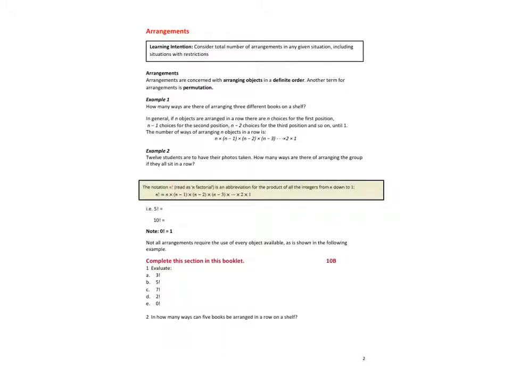Okay, so arrangements are just the number of ways we can place things in order. Another term for arrangements is permutations. For example, how many ways are there of arranging three different books on a shelf?